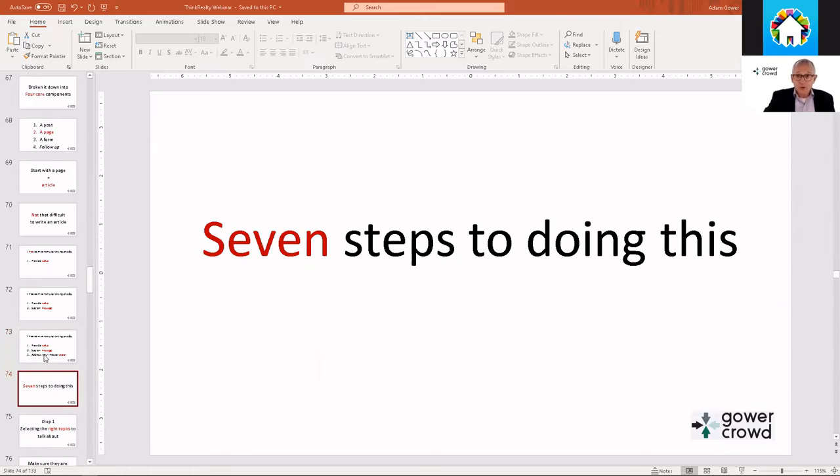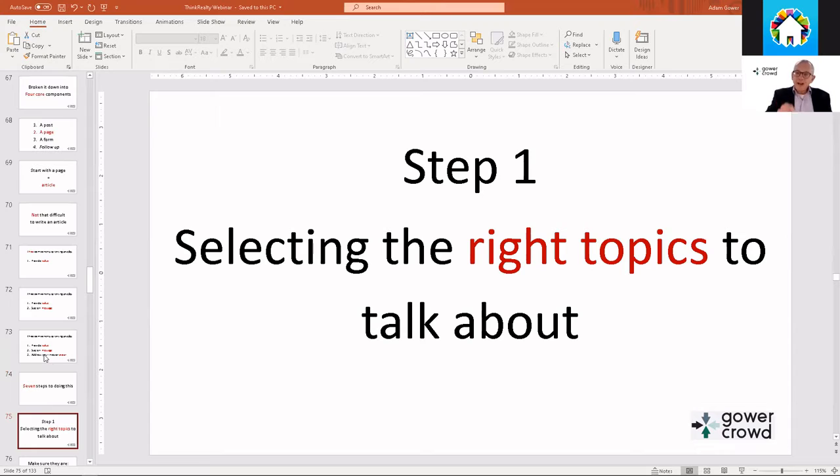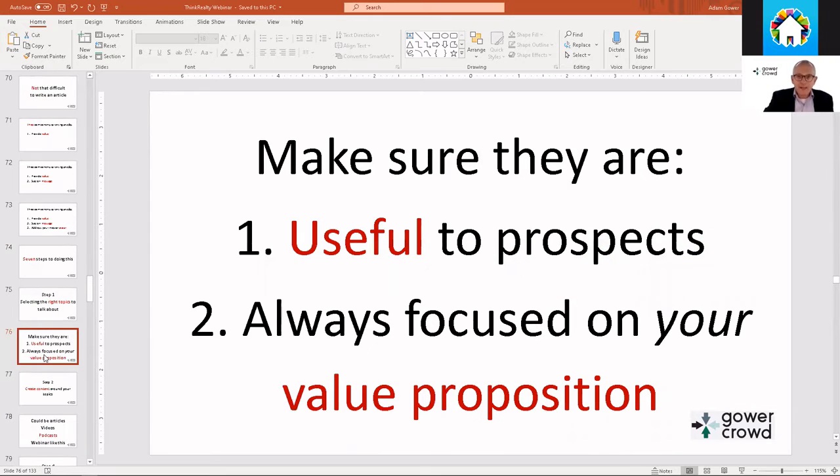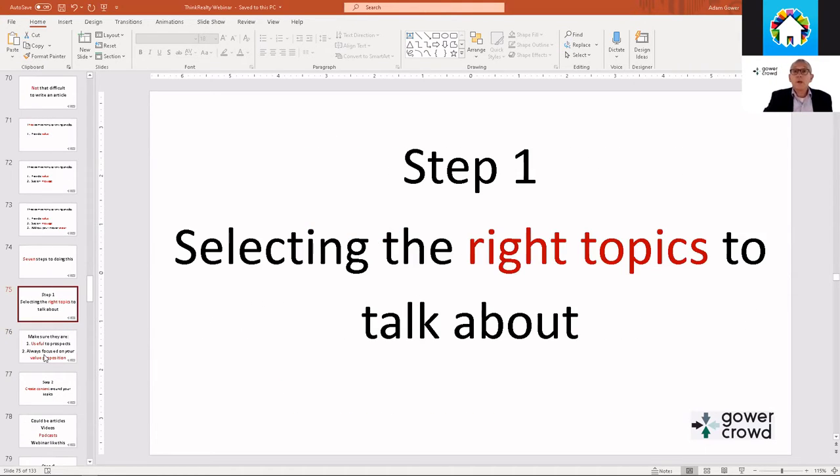So this is how we do that. 7 steps to doing that. First of all, when you write an article, it's very important that you select the right topics to write about. Now, I did take a slide out of here, and I am going to iterate exactly. I'm going to bring it back in, even though the slide's not there.